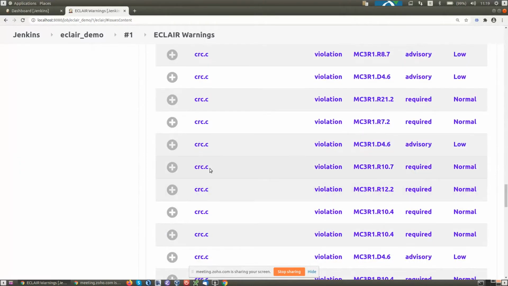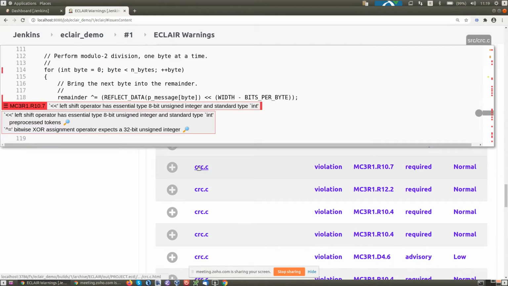So let's choose one. This one. Now I have an ECLAIR license. Actually, now I have both. I'm using a server that has a site license, and in addition, I even have a local license here. So I can see the details if I go over this. In this case, it's a violation of MISRA C 2012 Rule 10.7, which has to do with the essential types. Here we have a mismatch between an expectation about the essential type and the actual essential type that was provided to the left shift operation. If you are interested in the essential types, we have a webinar recorded on our YouTube channel. I encourage you to go there.